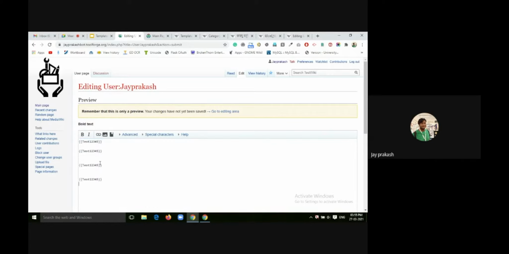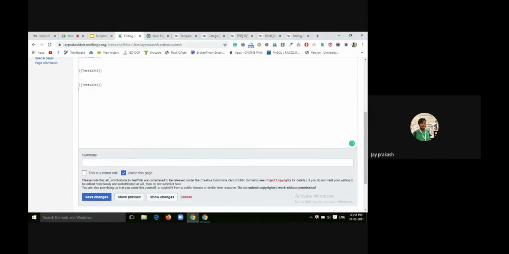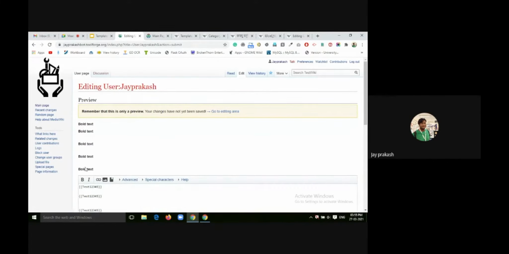There is no limit on how many times we can use it. You can see here, multiple times. That is the beauty of templates.